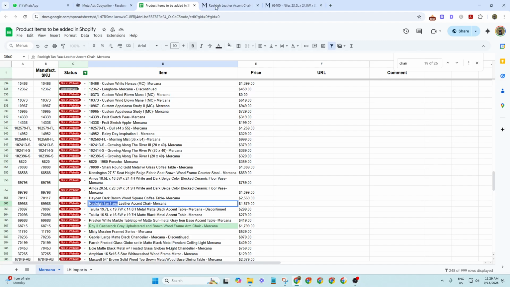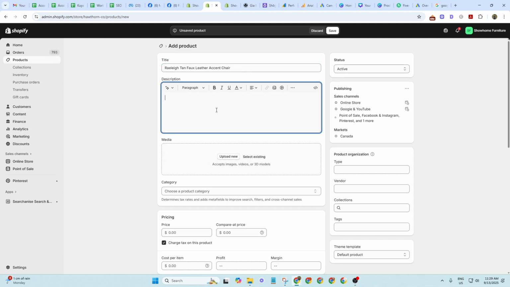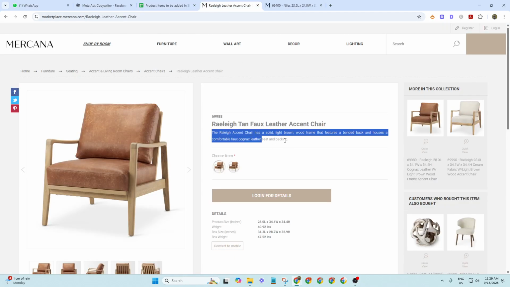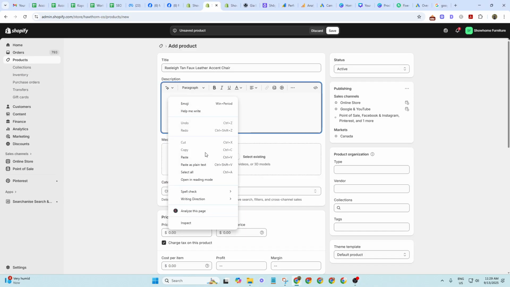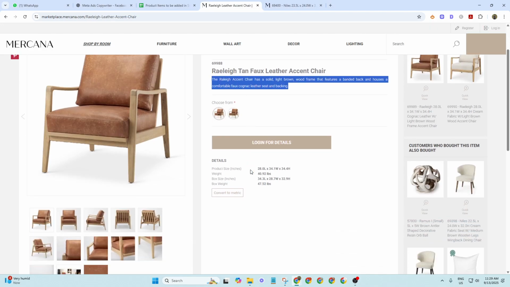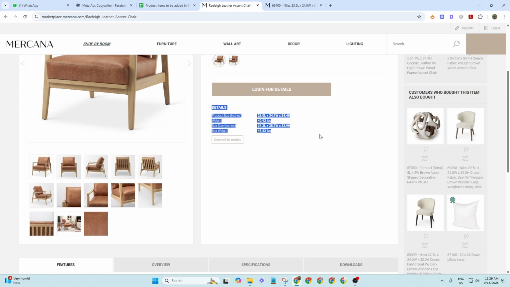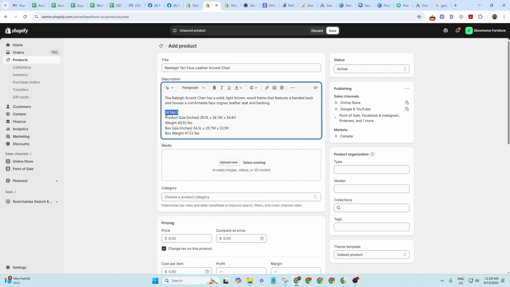So for the title, just go back here and copy this title, remove the name of the seller, and then in the description you just have to copy this description. In copying, right click and make sure that you paste as plain text to remove the programming. Okay, then you need to copy the details also, so paste as plain text again to remove any formatting that it has.